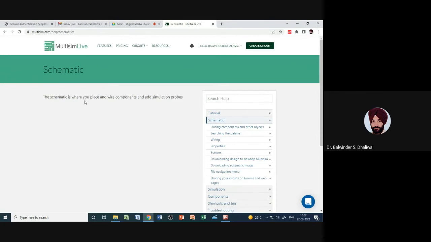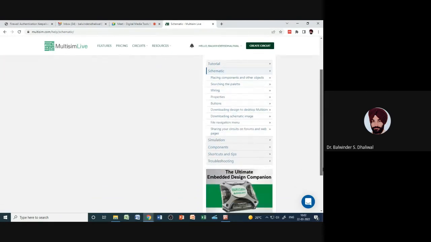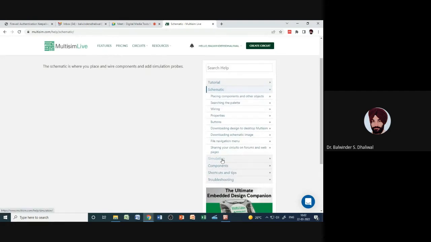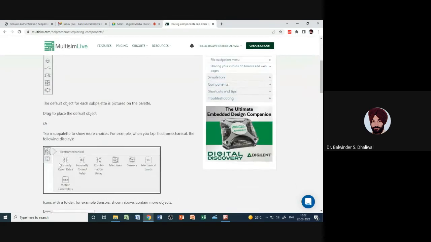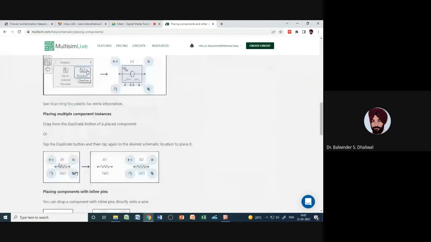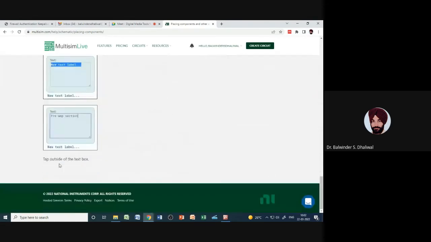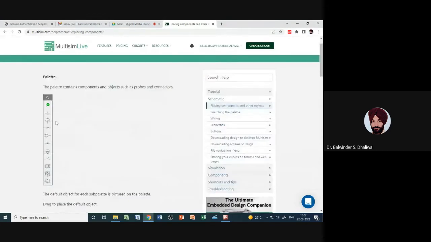So what are the different options here? What are their uses? How to find the detail of any step? We can go through these sub-details and get familiar with the various features of Multisim Live. These are various features under this particular palette or the sidebar, which we'll see after some time.